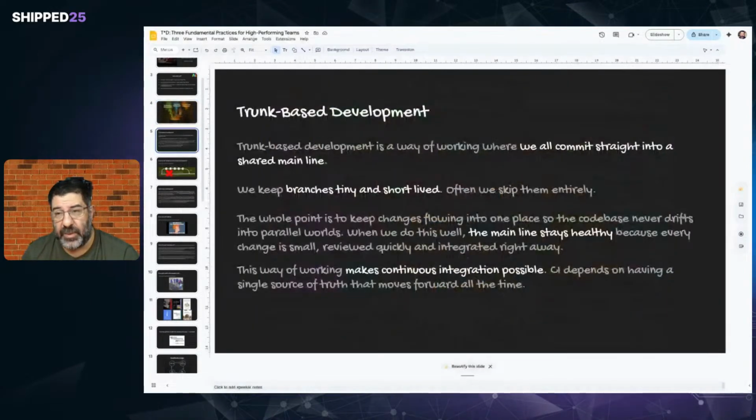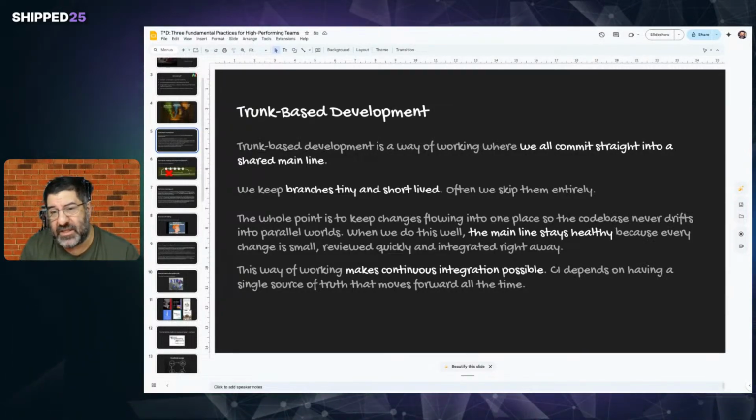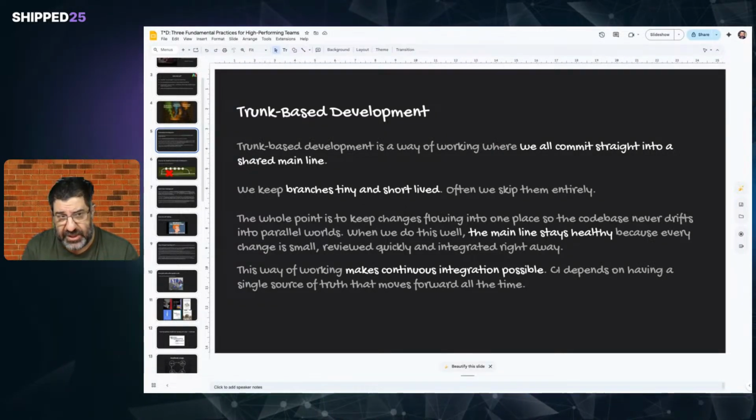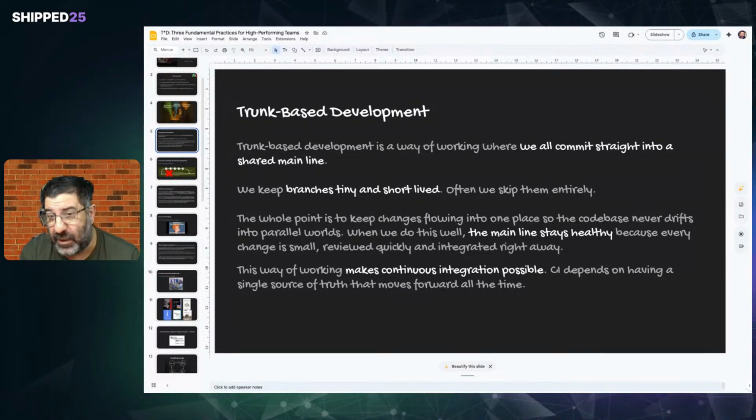So trunk-based development is fundamentally the idea that the whole team commits straight into shared mainline multiple times a day. Mainline is trunk or main or whatever we call it these days. If we use branches, those branches should be really short-lived. And when I say short-lived, I mean that the age of the branch should ideally be hours, minutes, not days.